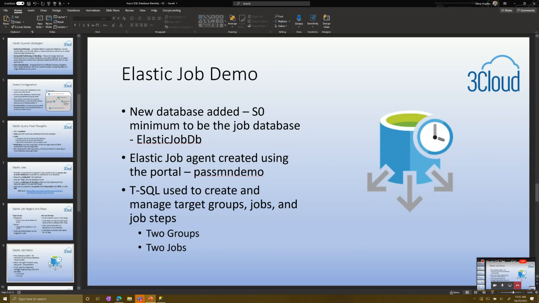On the demo, I always like to tell you how I did the demo. I used an S0 as my job database, since I'm obviously not running a lot of jobs for a demo. I created the agent in the portal, and I will bring up the portal in a second so you can see that as well. And I used it to create some target groups and some jobs. So let's jump into this demo.